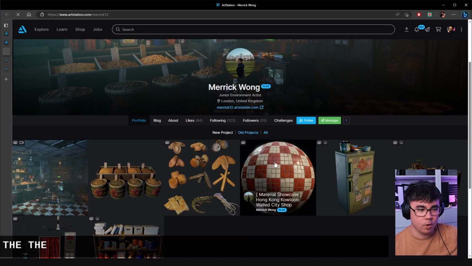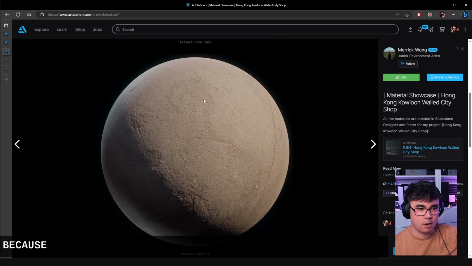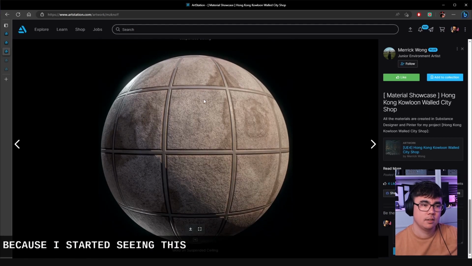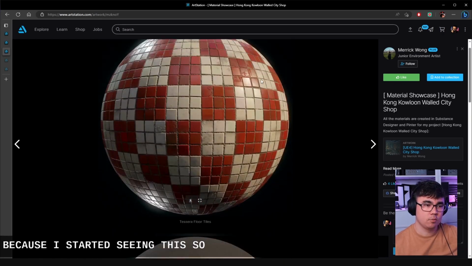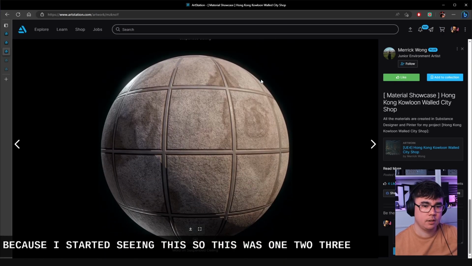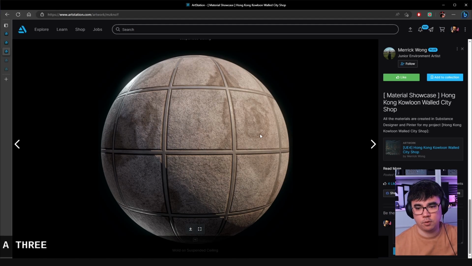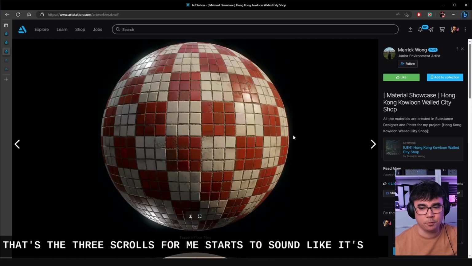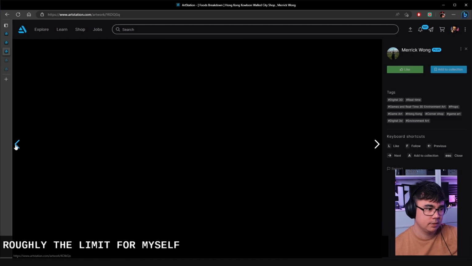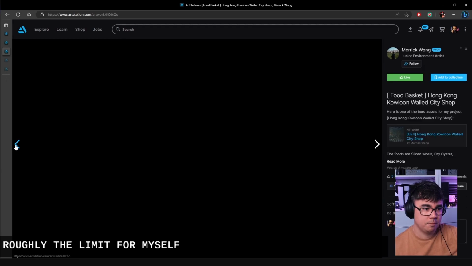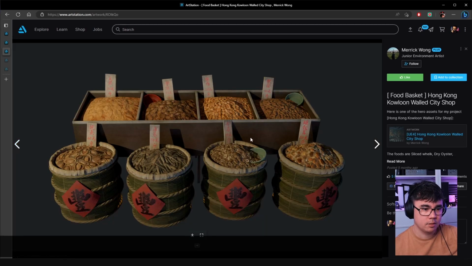The material one I thought was going to be a lot because I started seeing this. So this was 1, 2, 3. Yeah, so 3 scrolls for me starts to sound like roughly the limit for myself. Let's look at some other stuff here.